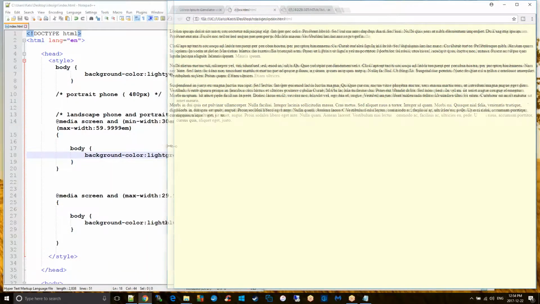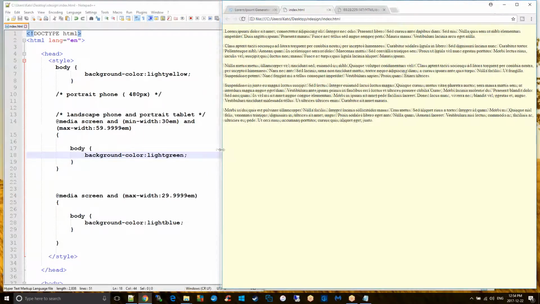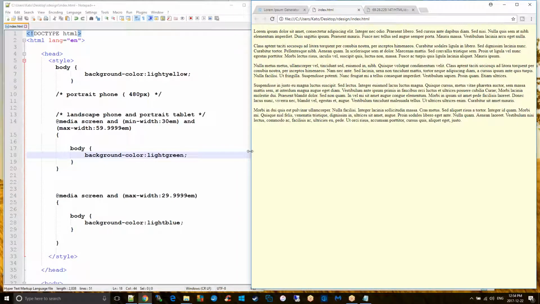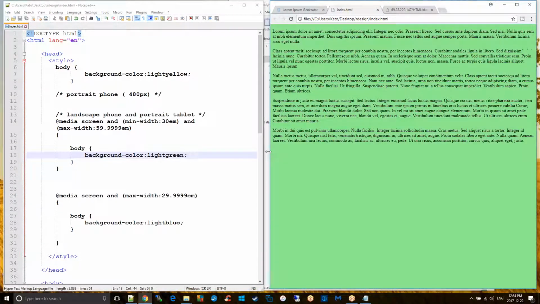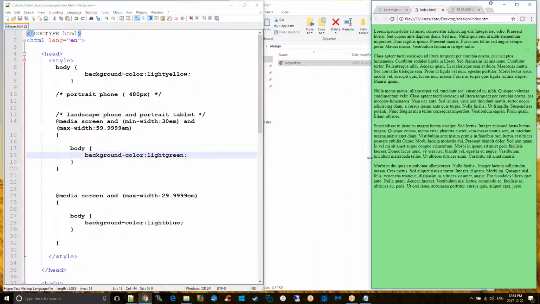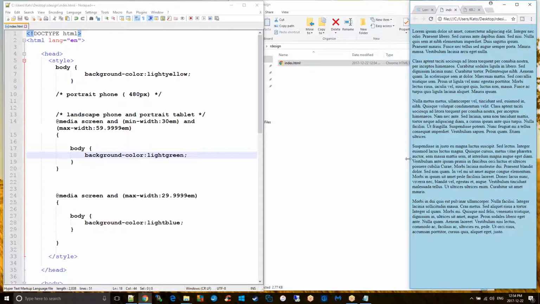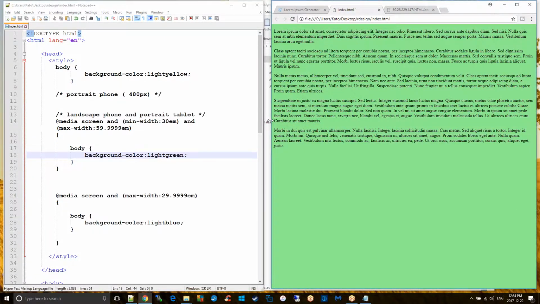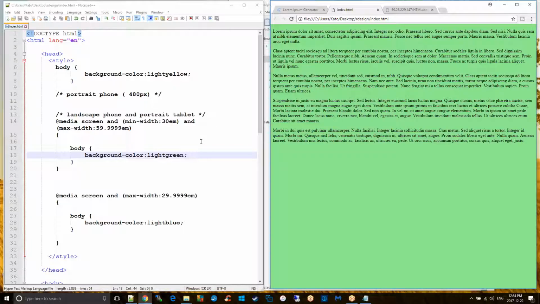And as we close in and we get to the size of screens for tablets, notice it turns to light green. And then as we get even smaller for the size of a phone, it turns into a blue. So clearly our style sheet is being useful on 3 different devices, and we can put the style specifically for each of those devices in the appropriate area here.